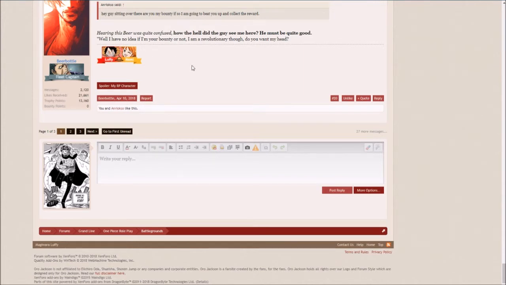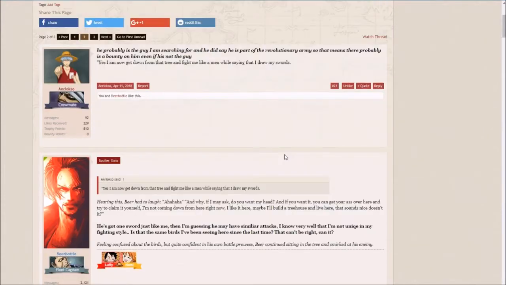"How the hell did this guy see me here? He must be quite good. Well, I've got no idea if I'm your bounty or not. I'm a revolutionary, though. Do you want my head?" Okay. Probably is the guy I'm searching for. And he did just say that he's part of the Revolutionary Army, so that means there probably is a bounty on him, even if he's not the guy. But yes, I am. Now get down from that tree and fight me like a man, while saying.